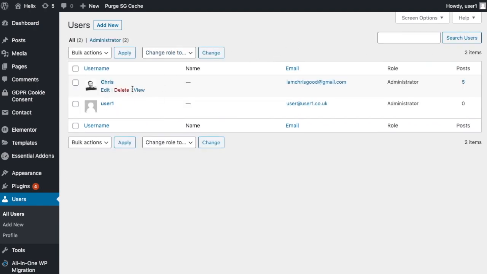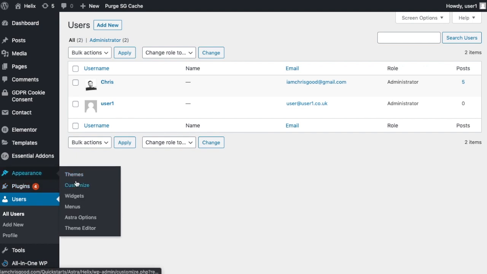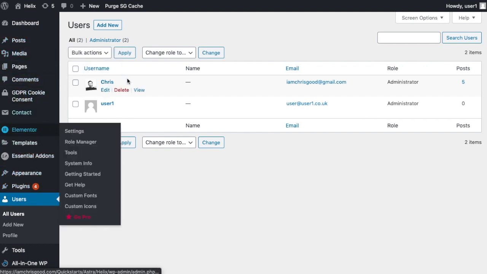So here we have a list of all users on your website, and you'll notice that we have name. Importantly, we have the email. And then here we have role, and obviously you are going to want to be in the administrator role, which means that you have full permissions across the site. So you can install and update plugins, you can make changes to the themes and all the rest of it.